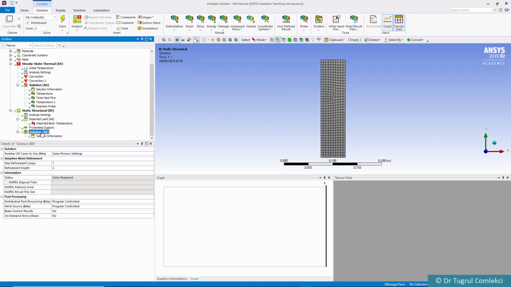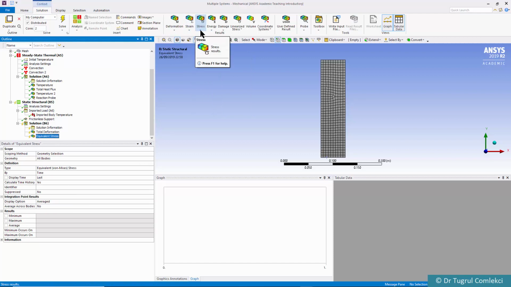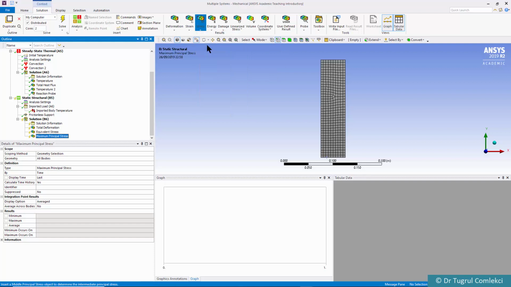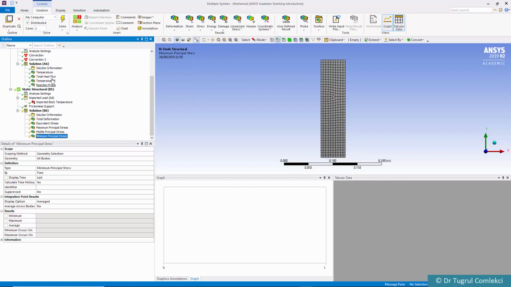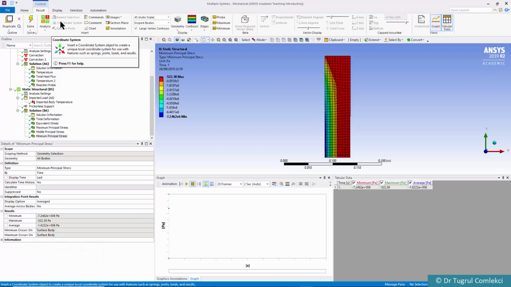We can do a solution based on that, and we'll need a total deformation and equivalent stresses, and we can also look at other stresses like the maximum principal, middle principal, minimum principal, etc. So if we run this static structural now, if we click on solve, what we can see is that this is minimum principal stress.